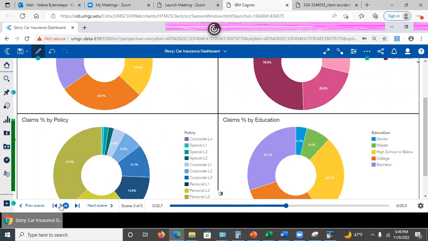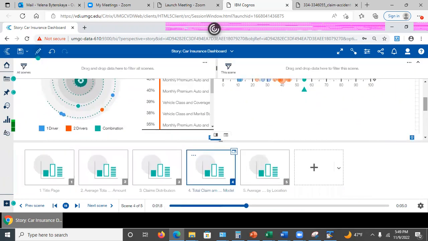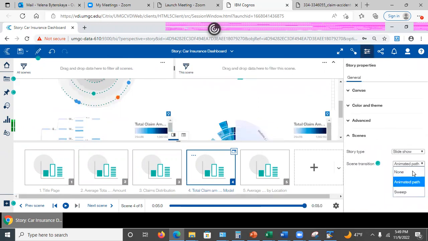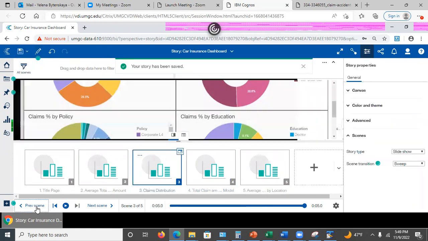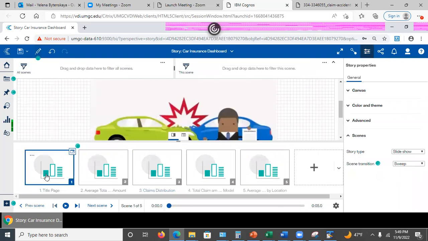So now I'm going to go back to edit mode and change it again. The property is a different type of transition. I still want to play all scenes, but I want to change it to sweep. Okay, let's do this. And now I can go back to the first scene, or I can click here to go back to the first scene. Then I can go here.